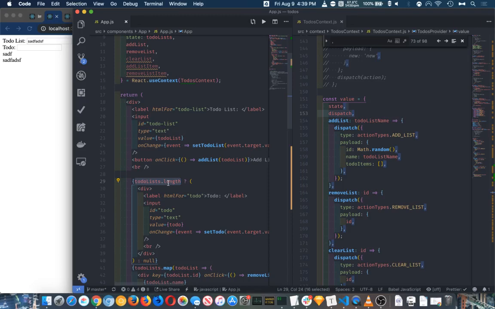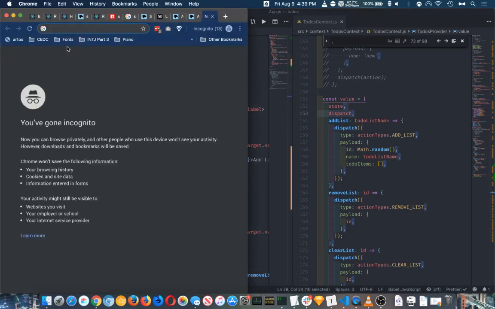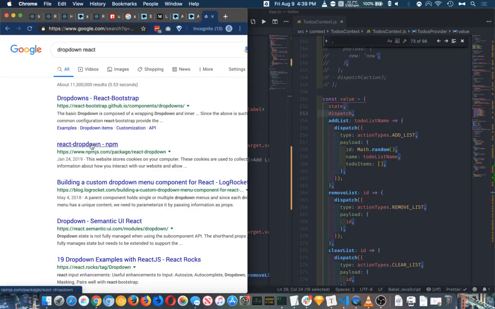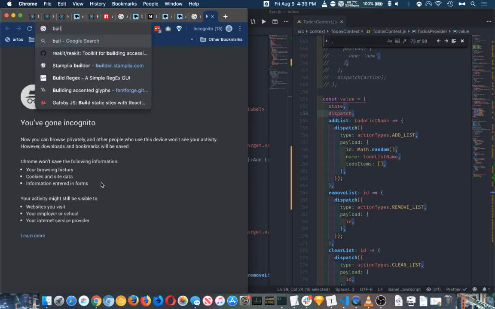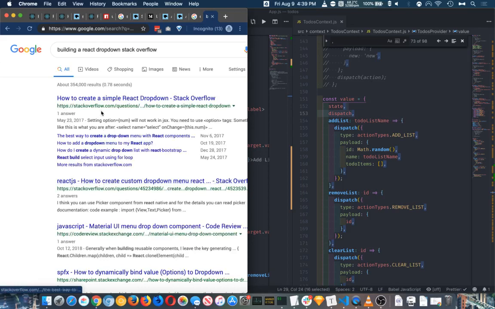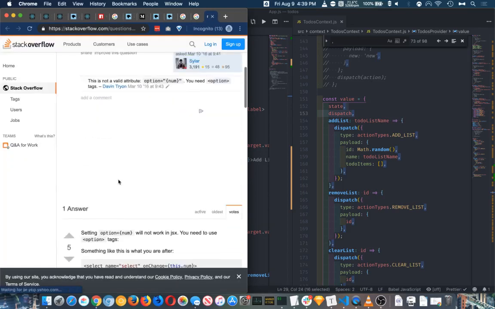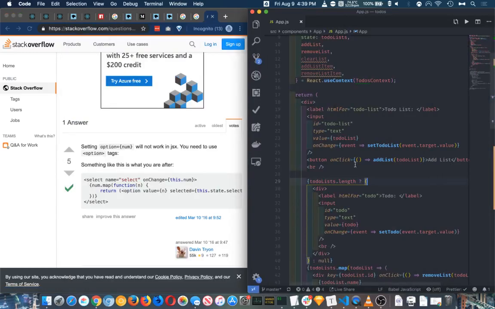All right, cool. But when we add a list, we also want a drop-down there, a select. So let's look at React drop-down. Building a React drop-down, Stack Overflow. Drop-downs are interesting because it's a select with several options, and I can't remember which one it goes on. Oh, okay, so it's on a select name. This is exactly what we want, this example here. Going to remove this, move this over.